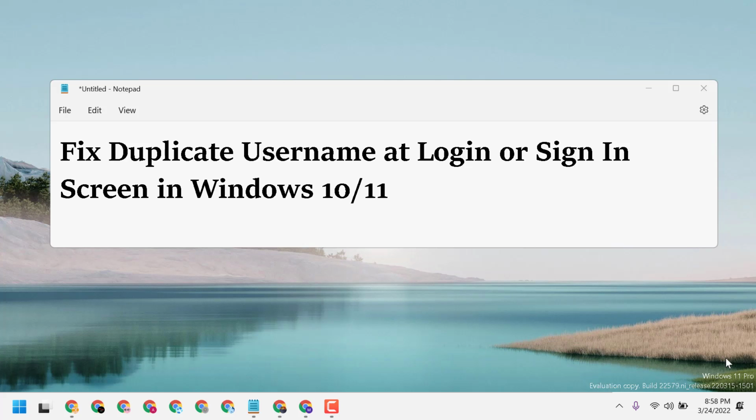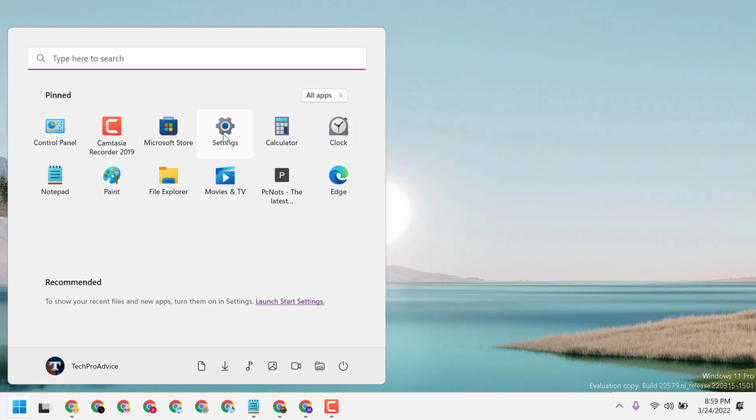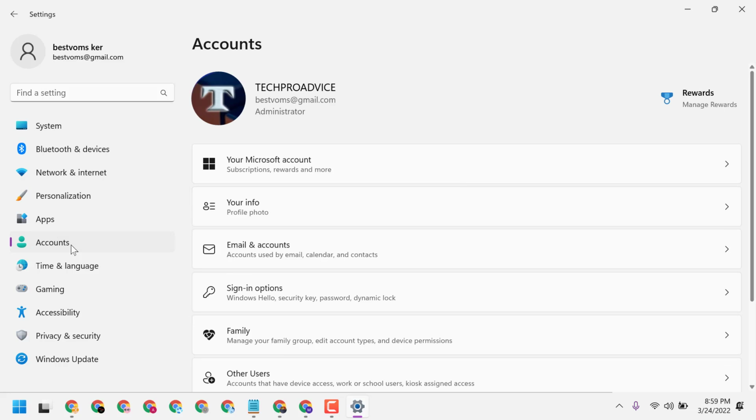Hello friends, today in this video I will show you how to fix duplicate username at login or sign in screen in Windows 10 or 11. So click on Start, Settings. Now here click on Accounts. Now click on Sign in options.